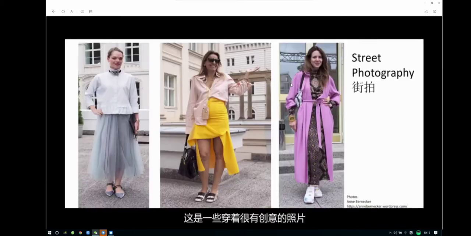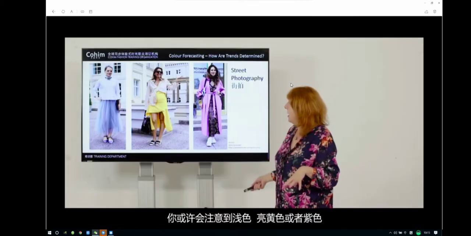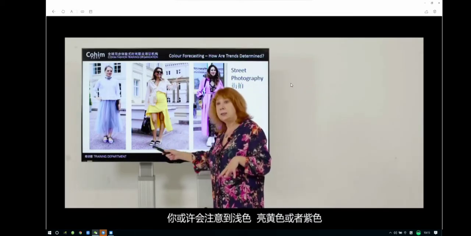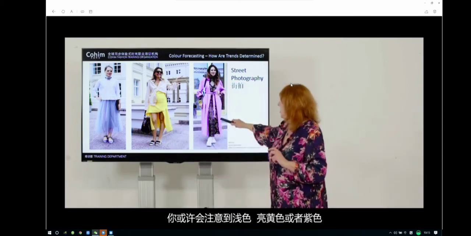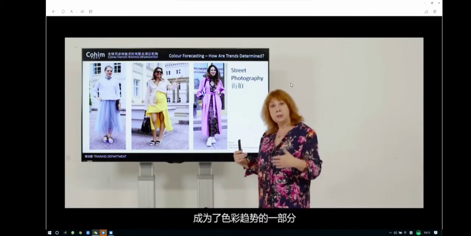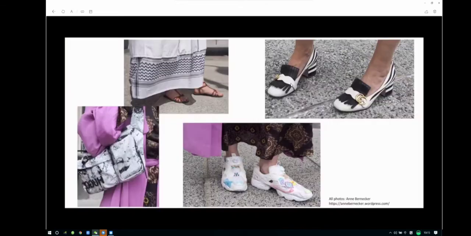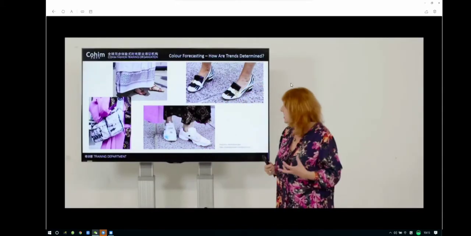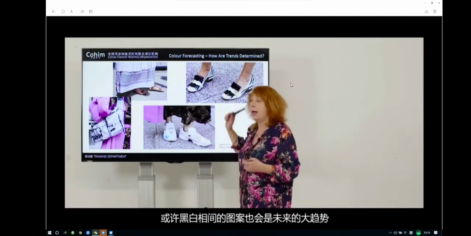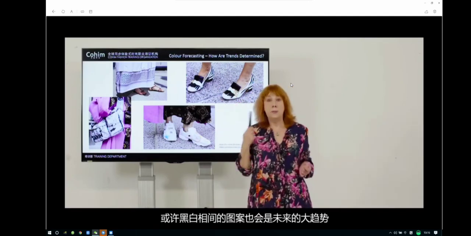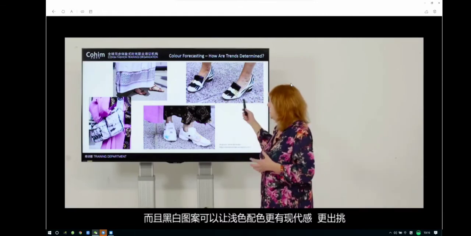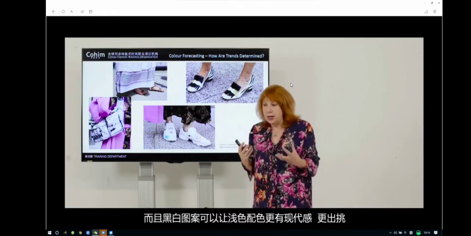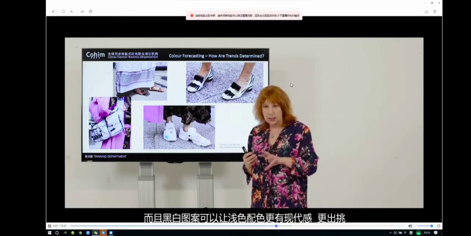So these would have been some pictures of some creative dressing that some of the trend spotters took that might then be reflected in the pale blue or the bright yellow or this violet color that becomes part of a trend story. And they will look at details like shoes and bags, and they'll take pictures of all these things, because then this might relate to the black and white pattern trend, which is a big trend coming up. That is used to modernize and sharpen up the pale pastel colors.